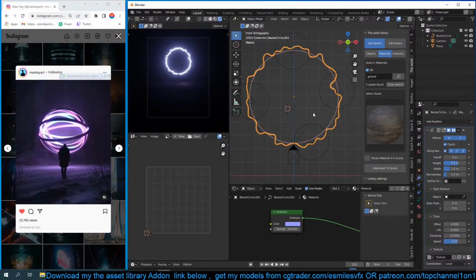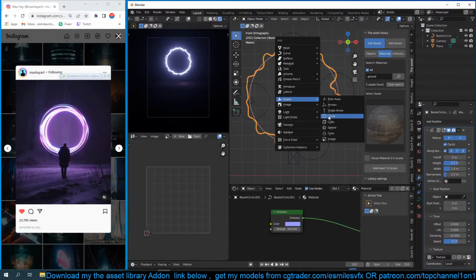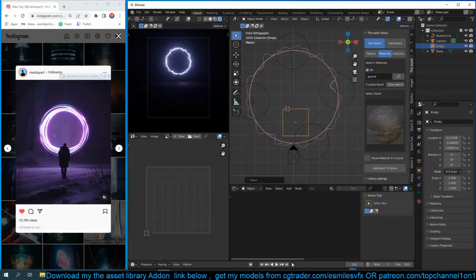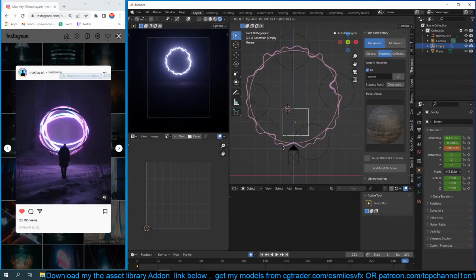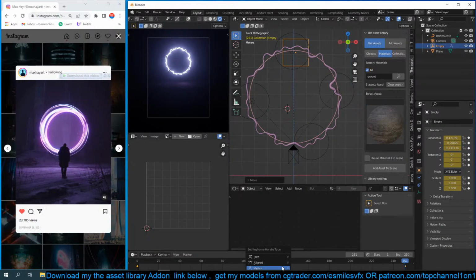Actually, if we add an object, say an empty, and make it moving, I guess this is a good animation series if you want to get into animation. Simple animations like this.